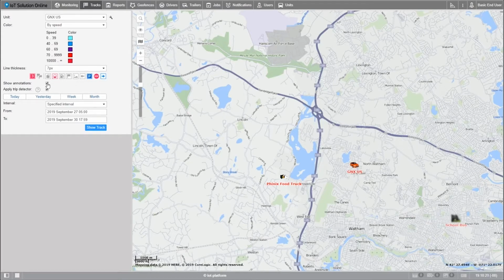Show annotations will give a small timestamp next to the track to give you a better understanding of the timeline. Without applying trip detector, the line will show the track for each individual coordinate reported by the tracking device. When you apply the trip detector, you can see what the track looks like after filtering these coordinates using settings and trip detection in the unit properties. In fact, such markers as parking, stops, speeding, fuel fillings, and thefts also depend on unit properties, which are covered separately in an advanced part of these tutorials.